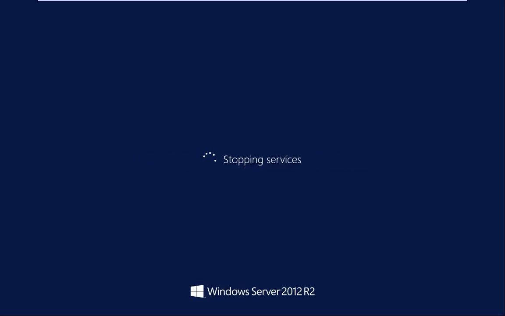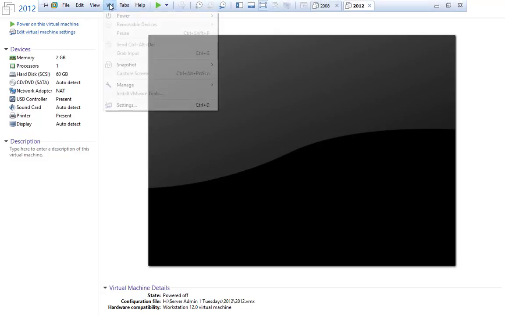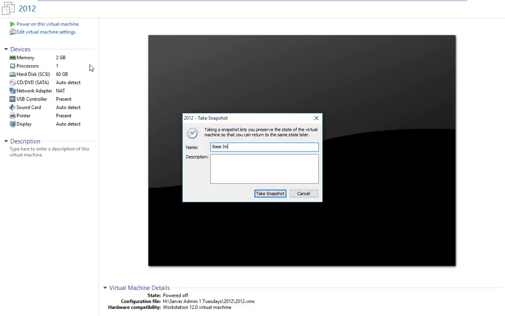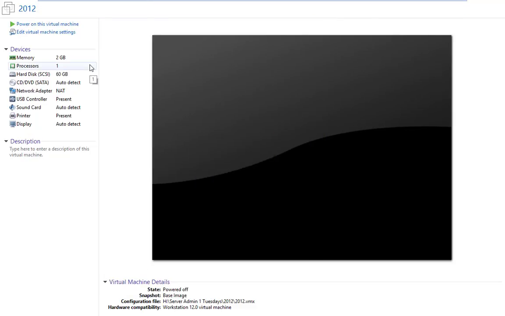No. After it's shut down, I can go up to VM again and take a snapshot and call it a base image snapshot. And now I have another machine that I can go back to at any time, no matter what happens to this machine.